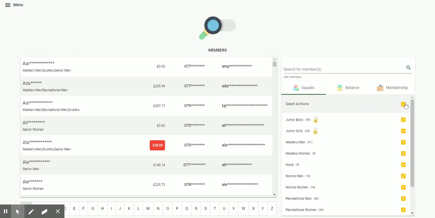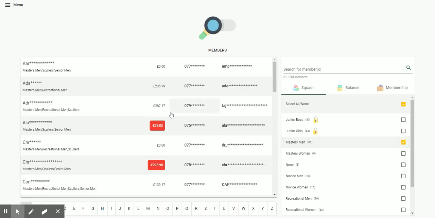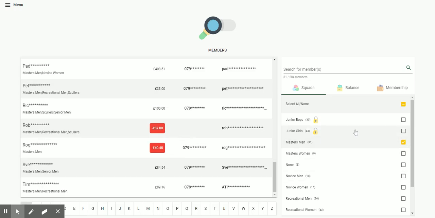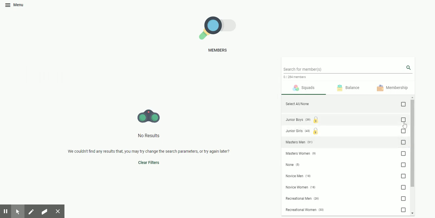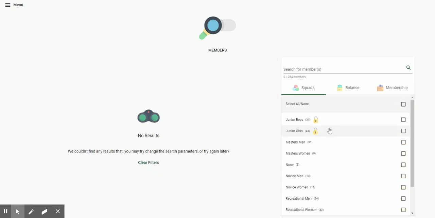So by default, the first one is squads. So if you want to see people in the Masters Men squad, you could do so. So there is a little subtlety around private squads. Private squads are currently the junior squads.